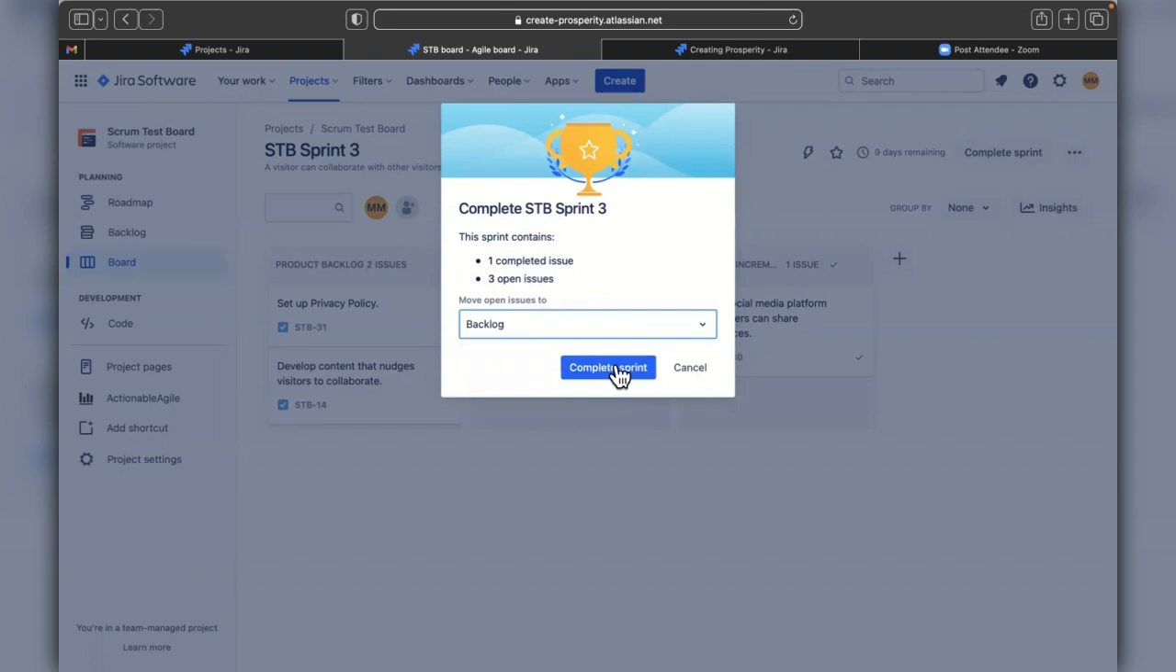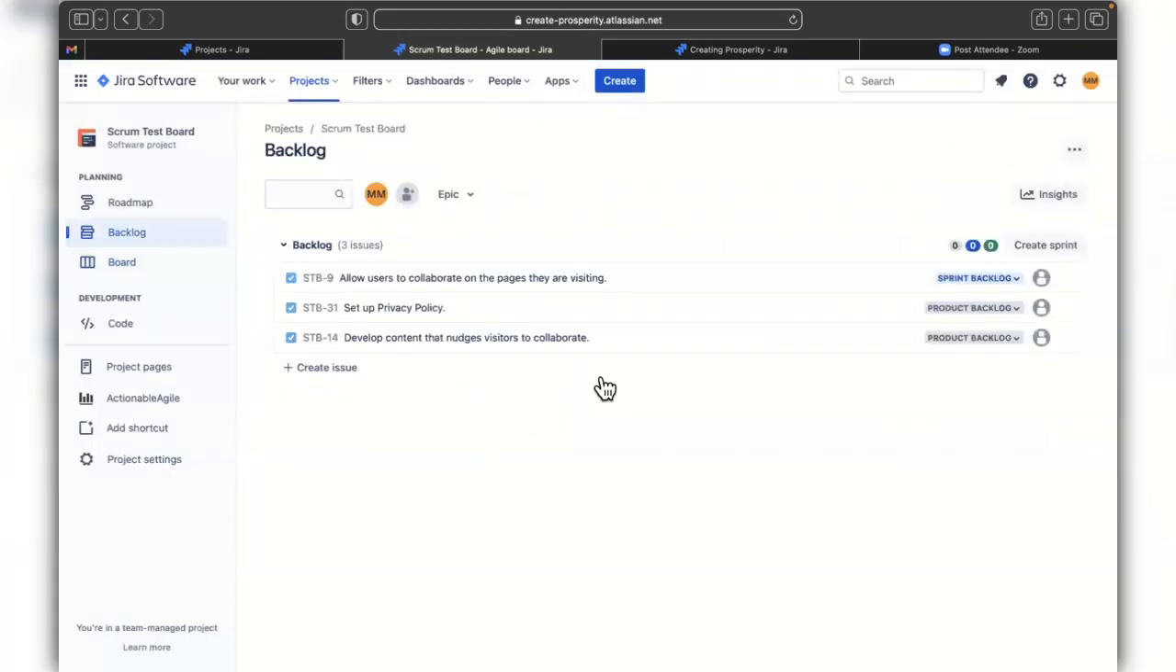Then click Complete Sprint. And that is how you create and use a Scrum board throughout a 2-week iteration.